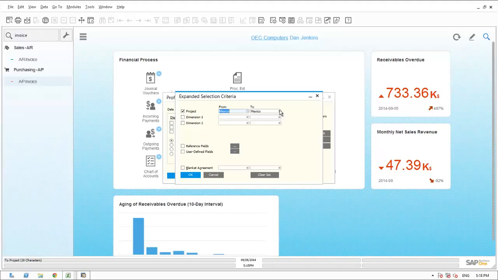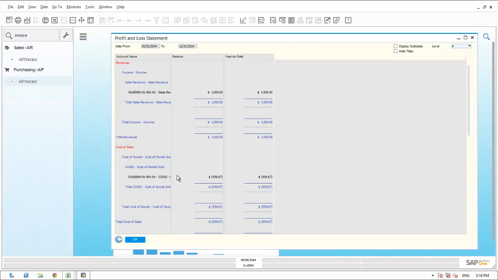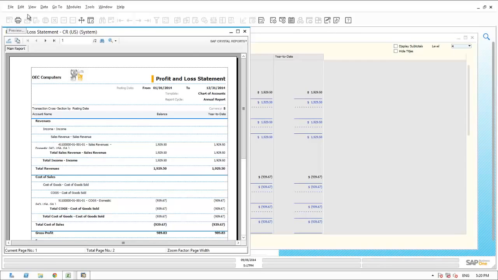In this case, the Mexico project. And now when we click OK to run the report, all we will get in this P&L report is those entries that are specific to the Mexico project. To print a boardroom quality version of this report, Dan selects the Print Preview toolbar. This will print the Crystal Report layout that sits behind this report. In addition to this P&L by project, there are also other project reports that we can run.